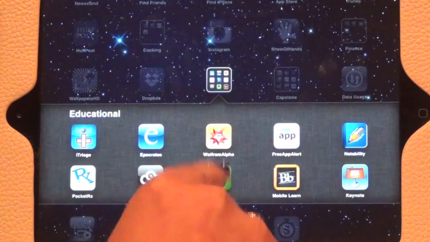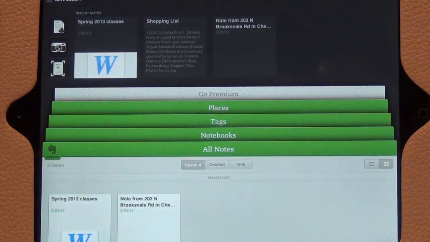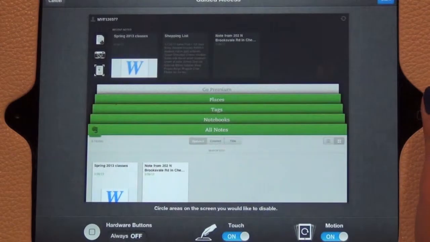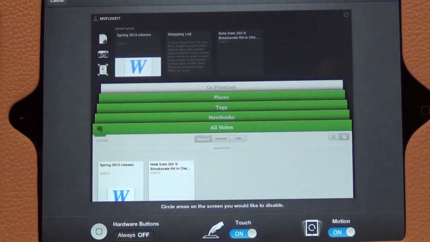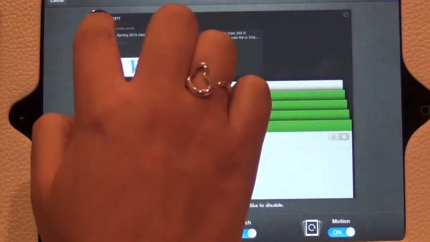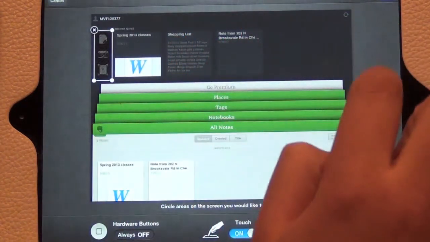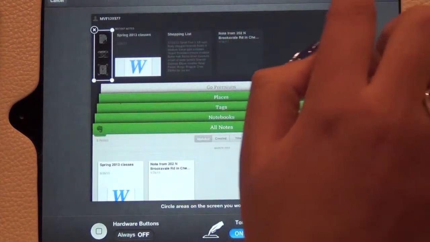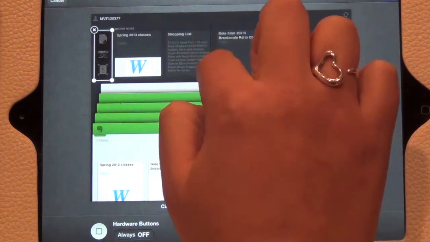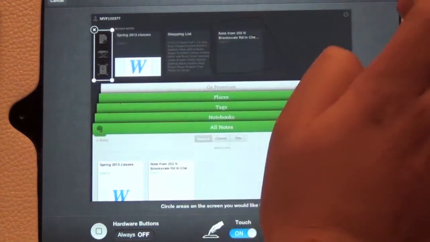To start a guided access session, open the app you want to run. Triple-click the Home button. Adjust the settings for the session, then click Start. You can turn off touch to ignore all screen touches. You can turn off motion to keep the iPad from switching from portrait to landscape or from responding to other motions. You can also circle the areas of the screen you want to disable. To end a guided access session, triple-click the Home button and enter the guided access passcode.